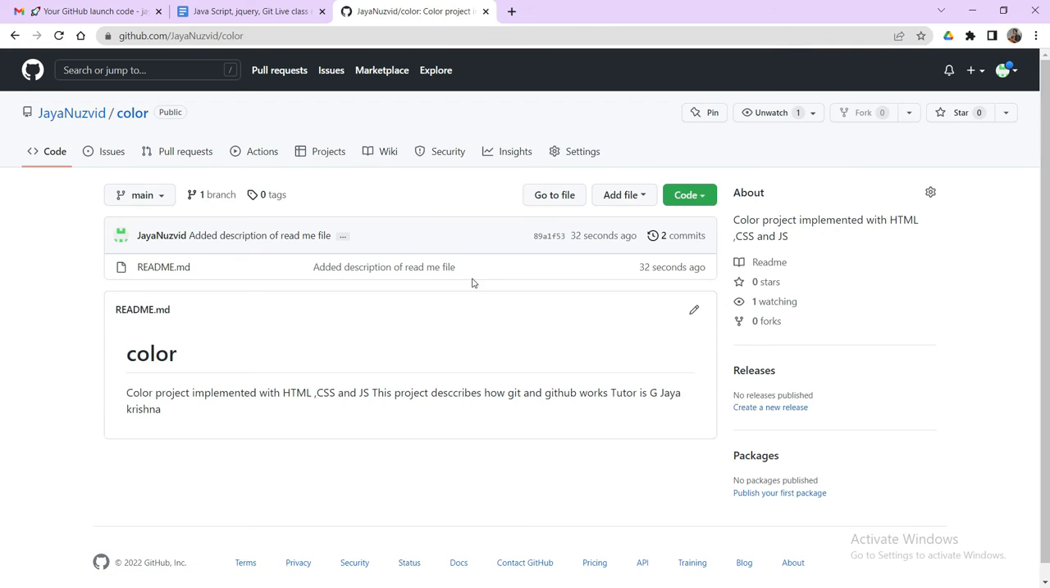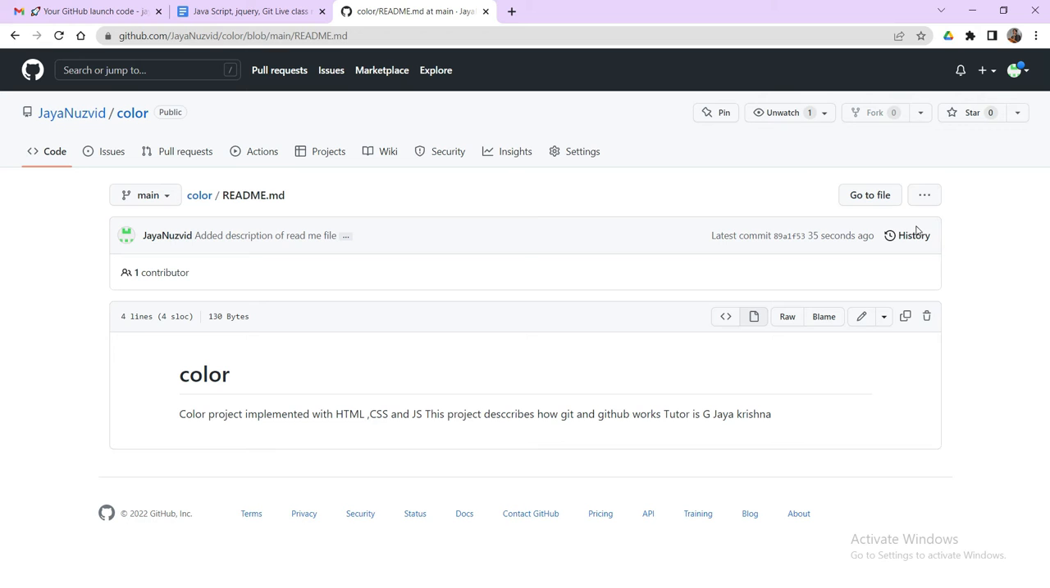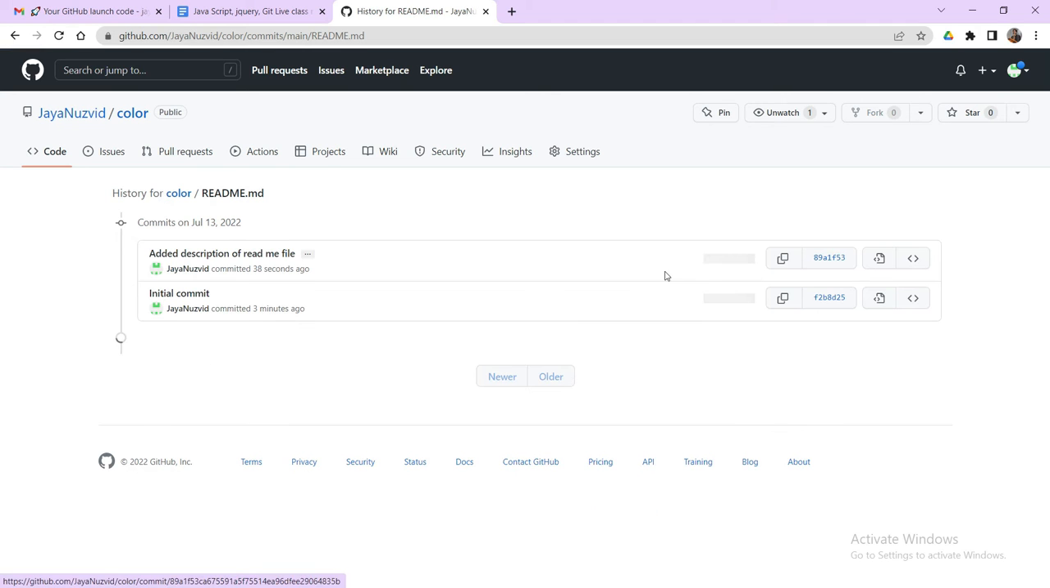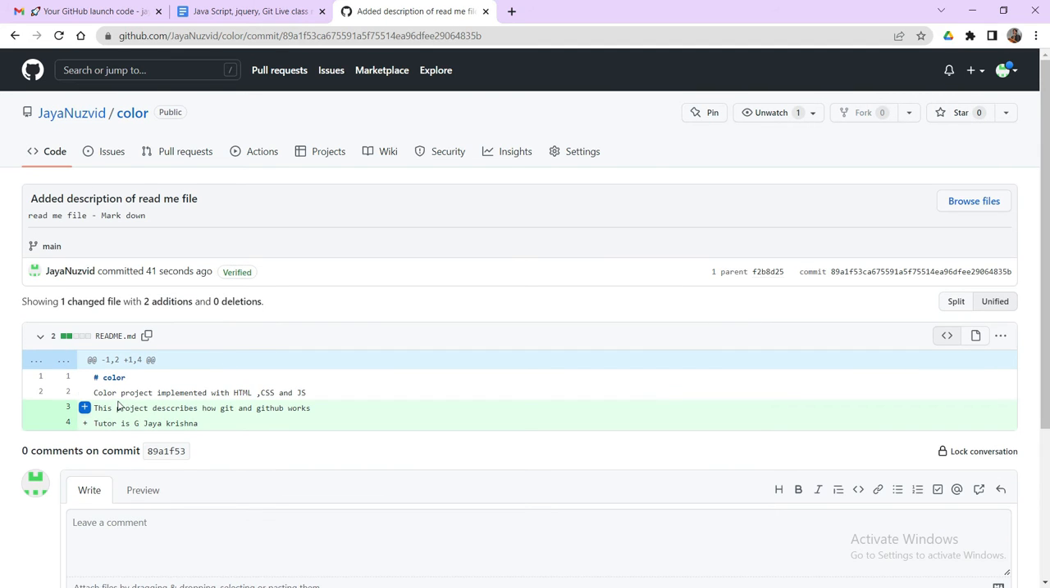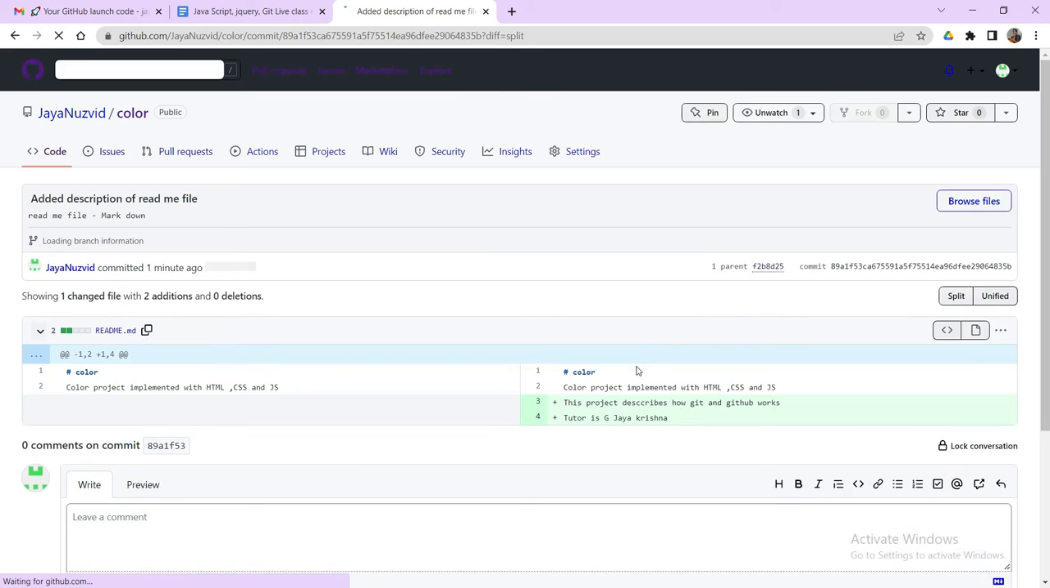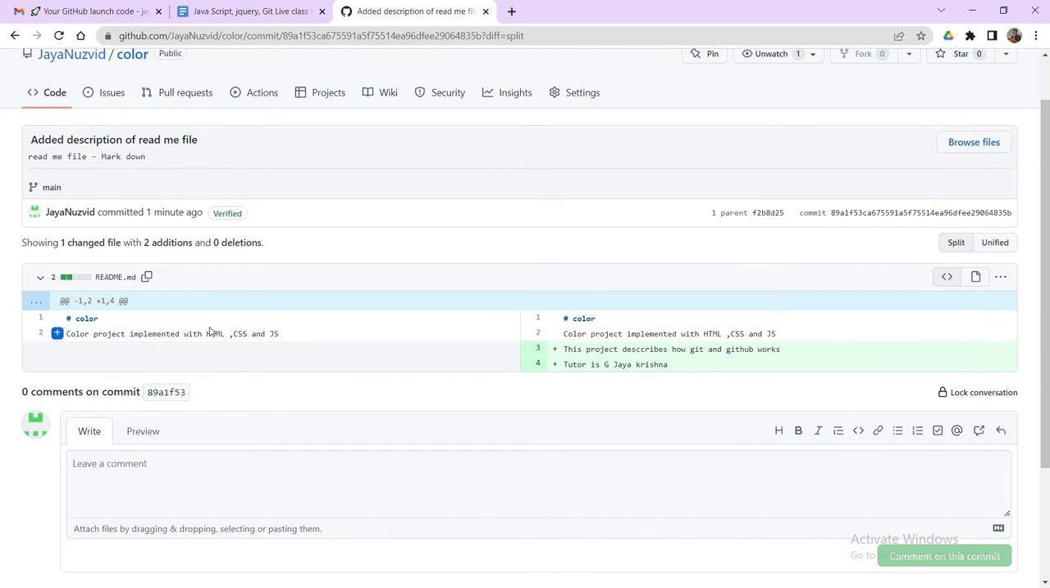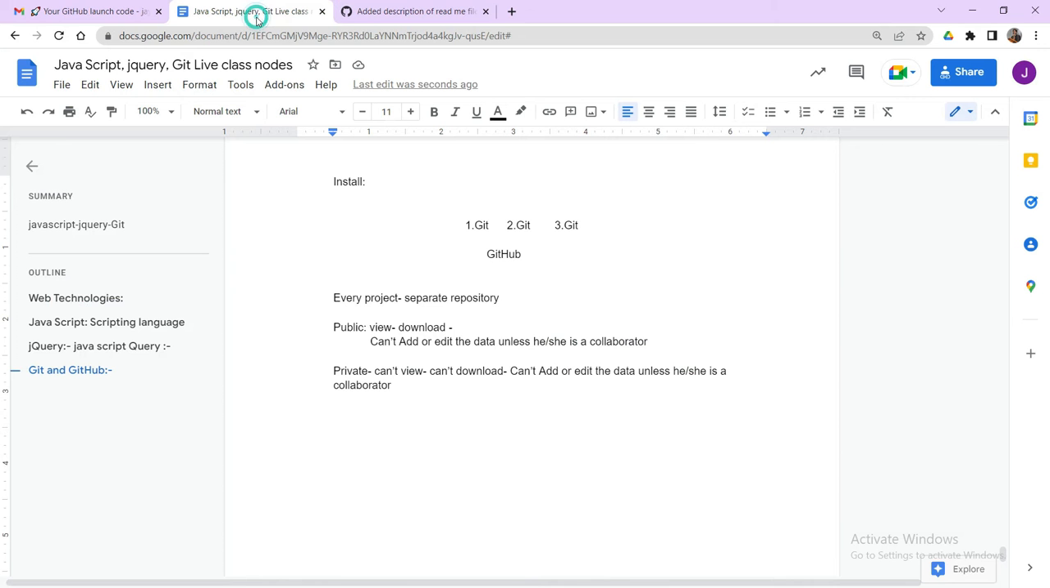So this is the way you can upload. For example, I would like to go with the latest one. I can go for history. Here you have added description of readme file. Observe, this is the difference between the previous one and the present file. You can observe the highlighted parts also. For example, if you go with the split view, you can observe the difference between the two files, the previous file and the present file. This is the way you can get this.